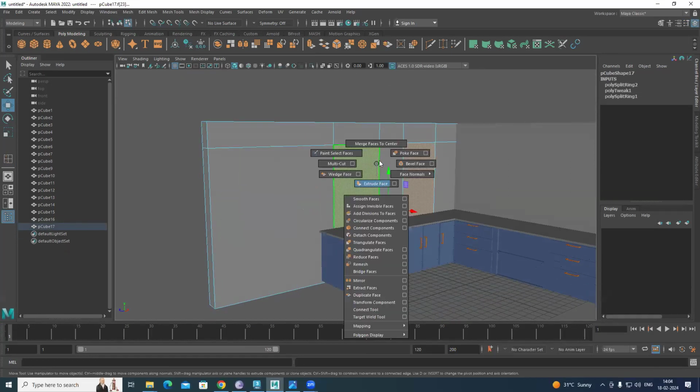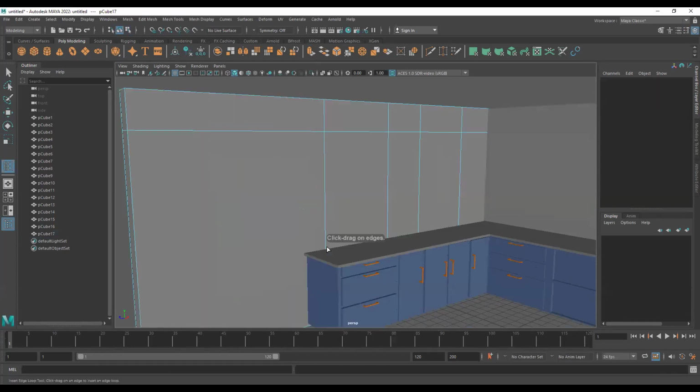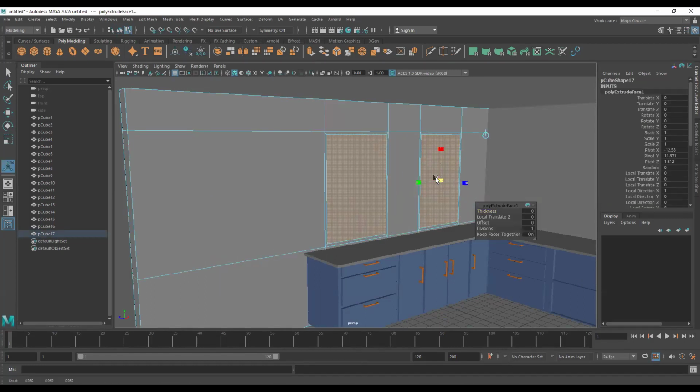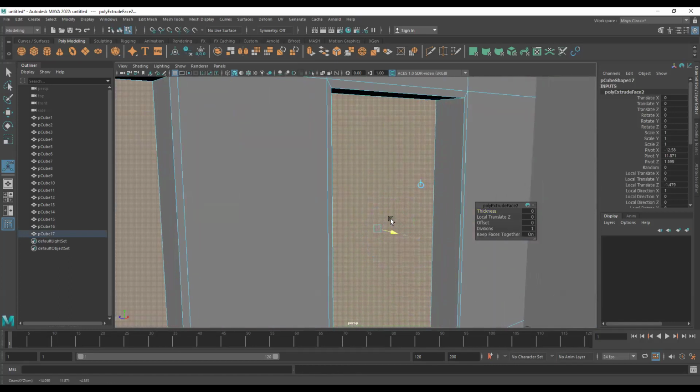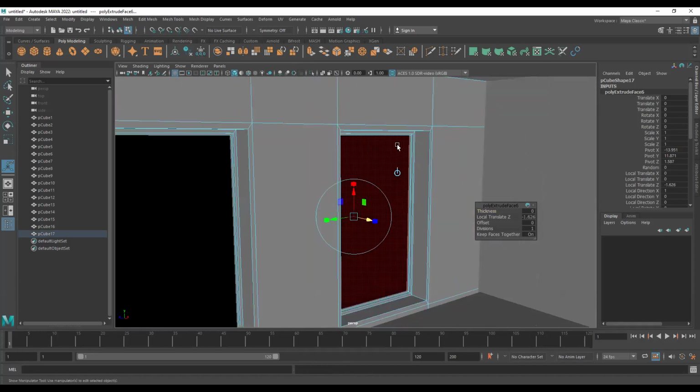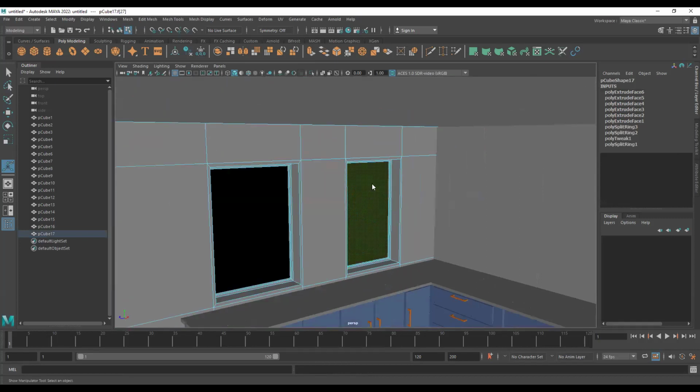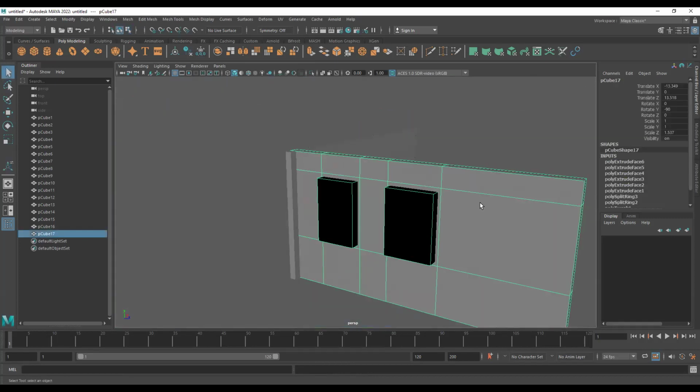Extrude. Sorry, I need to go to the insert edge loop tool, click on the bottom also so that you can fix the bottom. Okay, 1 and 2, shift right click, extrude, scale, then push it in, scale again, and in. So it comes the other way.